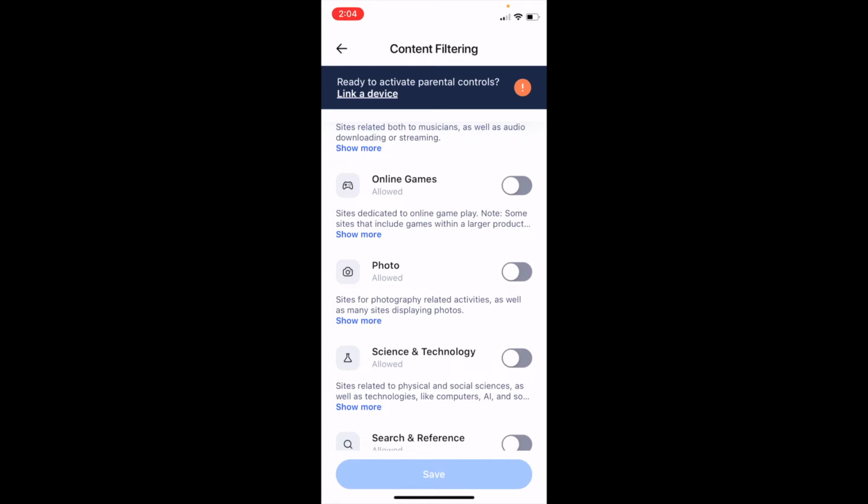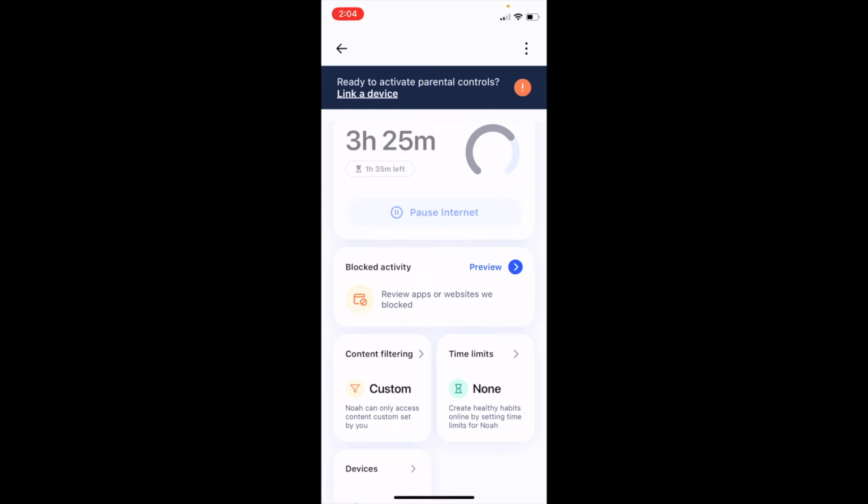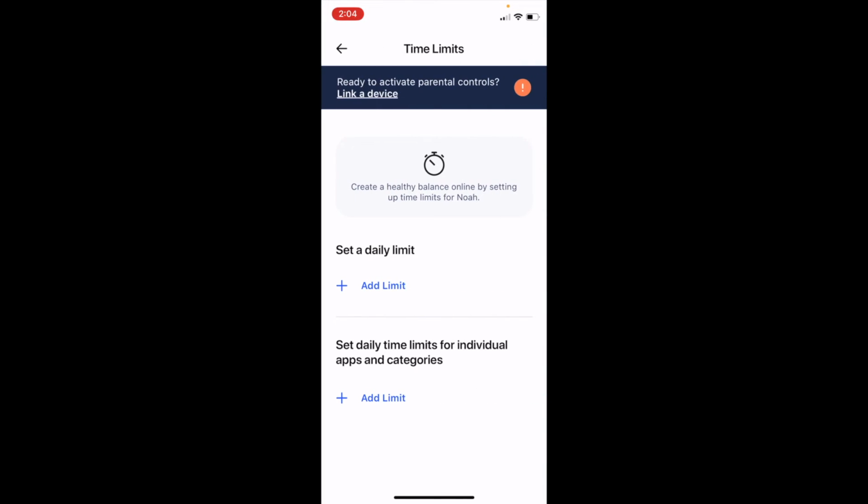And I'm going to choose to block online games. All right, so now that content filtering is all set up, I can go take a look at time limits. Time limits allows parents to set a daily limit as well as time limits for specific apps and categories.